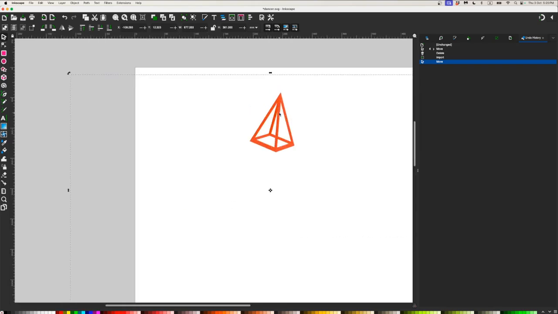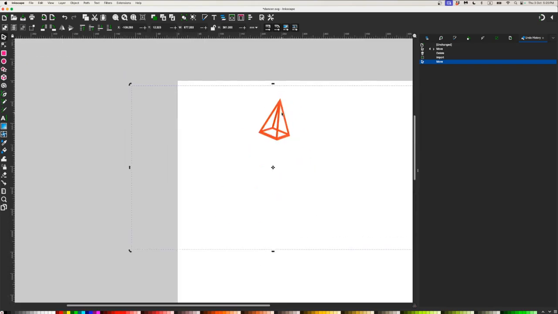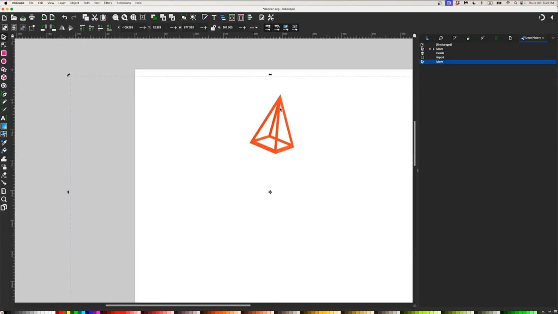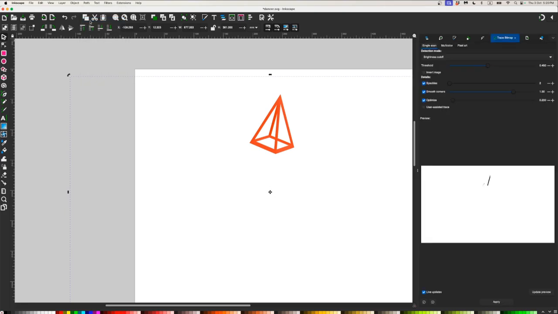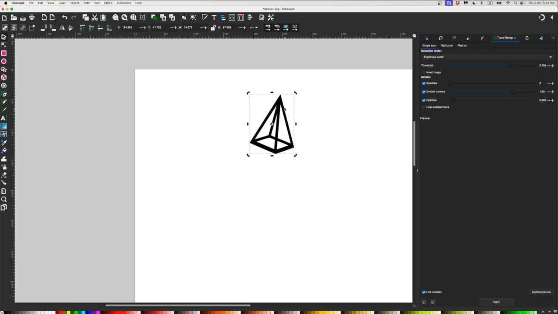So here's my image. At the moment, this is not a vector. It's just a bitmap image, so we can't laser cut it. But all we need to do is go Path, Trace Bitmap, and we'll get some trace settings here. And we're just going to adjust the threshold. Because this image is so clean, it's just a transparent background, it's really easy to get a clean read on our shape. I'm going to hit apply.